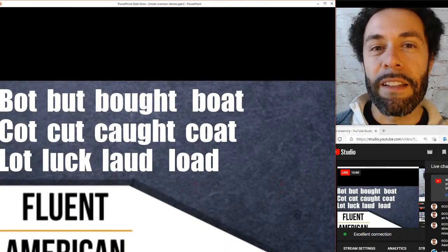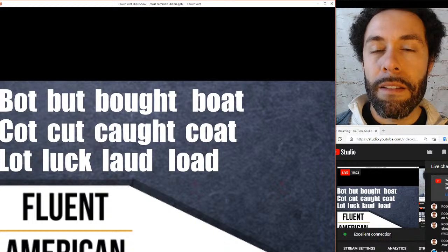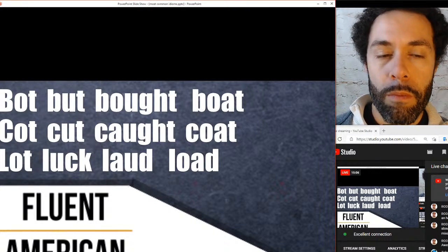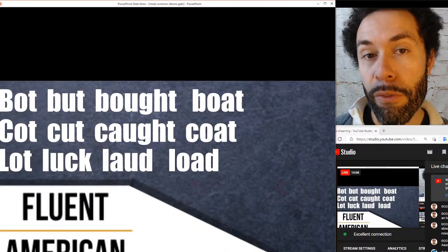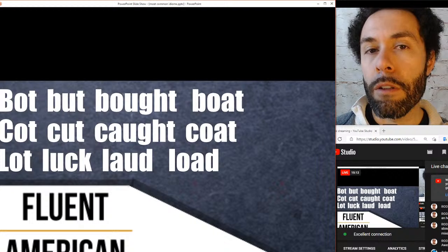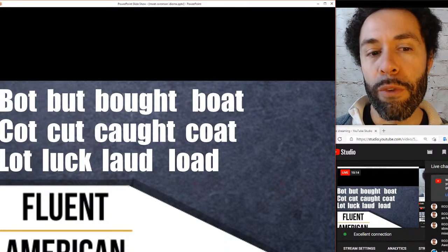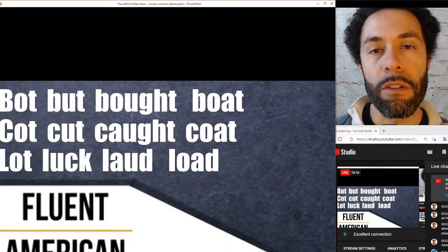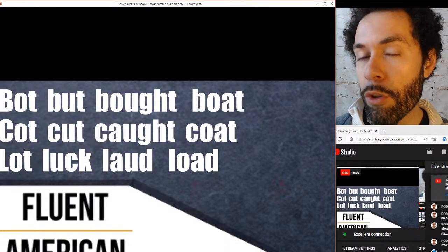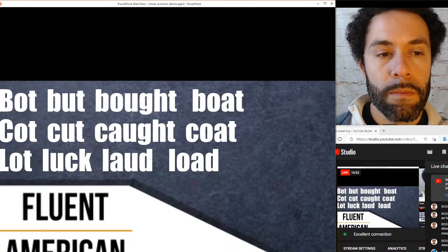But again, that last line, lot, luck, laud, load. And again, you can also do held sounds for those too, like lah, luh, law, lo. Notice that you can use held sounds for also D's. So instead of saying laud, you could also just say law. Or instead of load, you could just say lo.